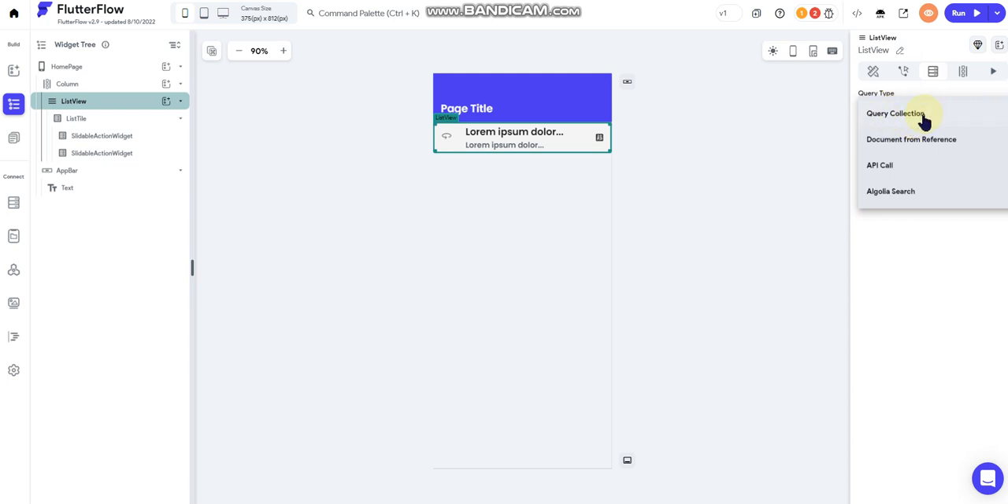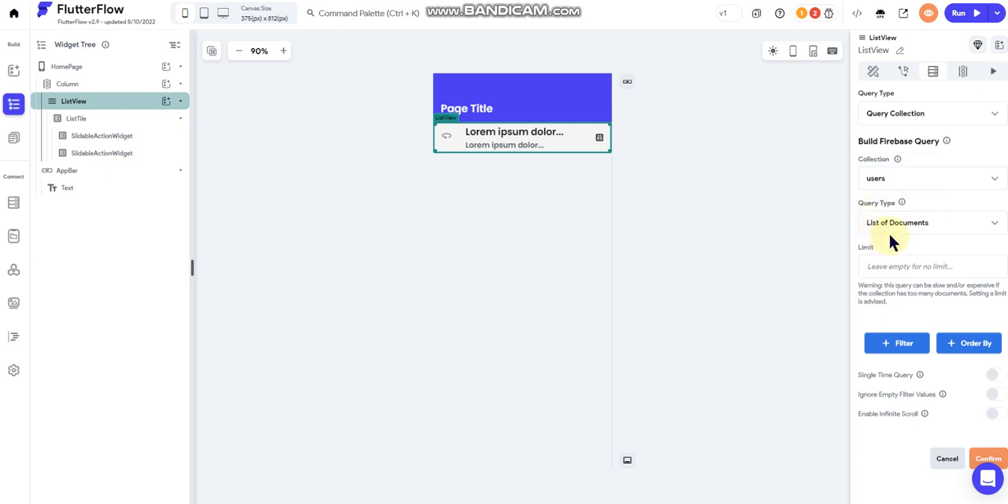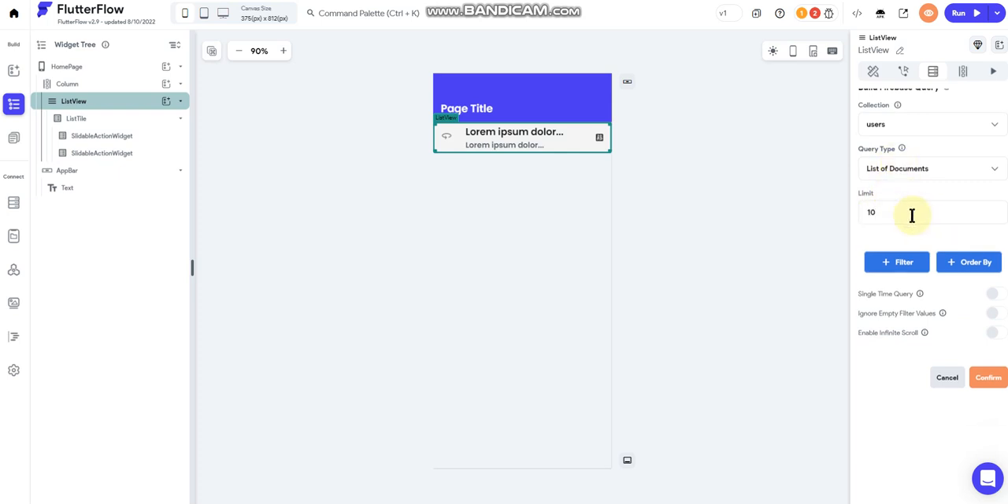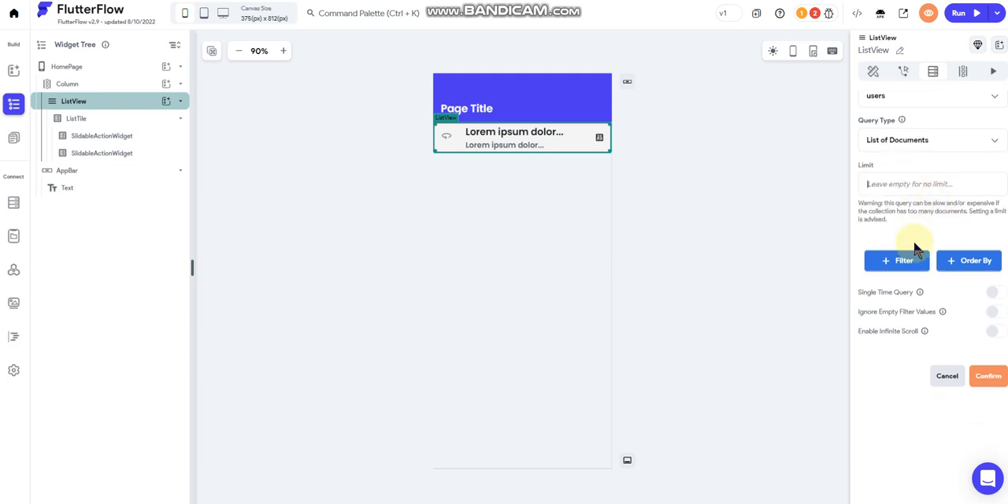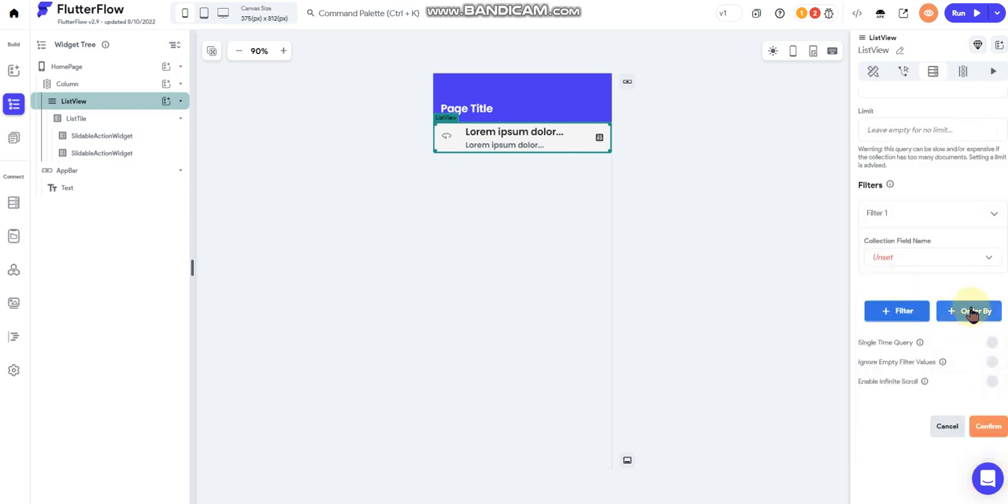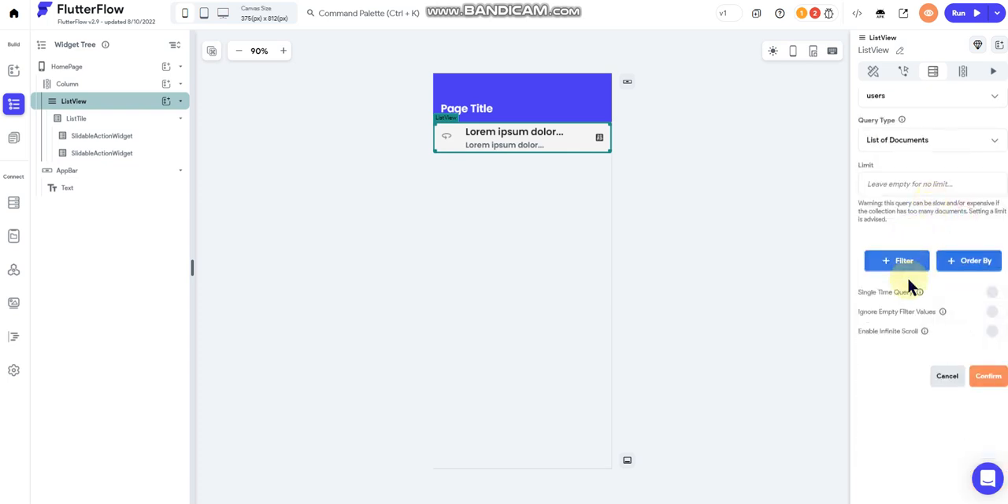So query type, I want to query a collection. And because I've only got one collection made, I'm going to query the users collection. And I want it to be a list of documents because I want this list to list all of the users that I've created. So that's how I create a basic list to query information from a collection. Query collection, users, list of documents. You can set a limit if you want to. You know, I only want to show 10 users, or you can just do unlimited. You can add filters, so you only show users based off of their created time, whatever. Order by, you can set that, and get rid of that real quick.